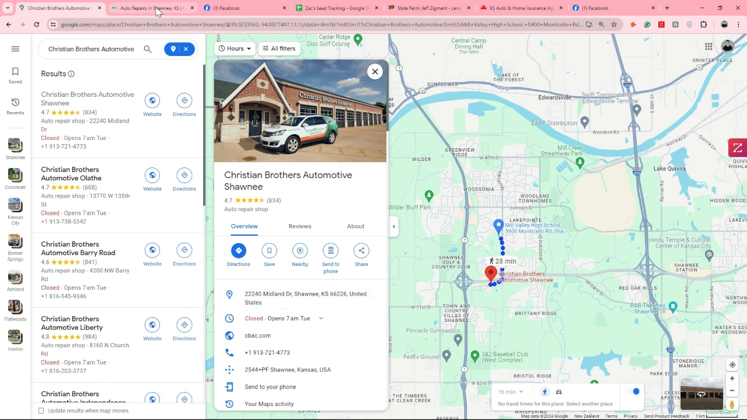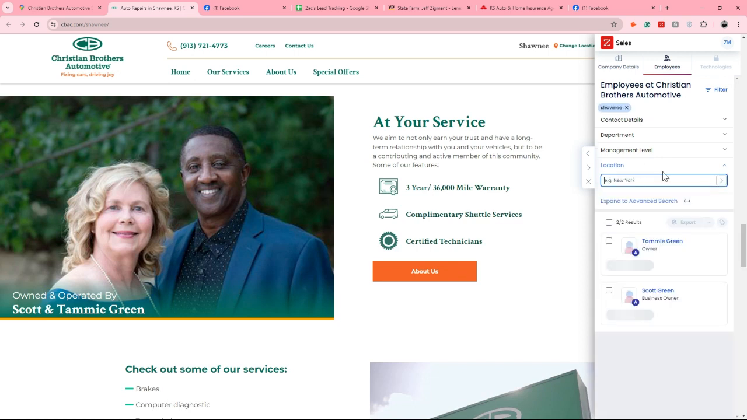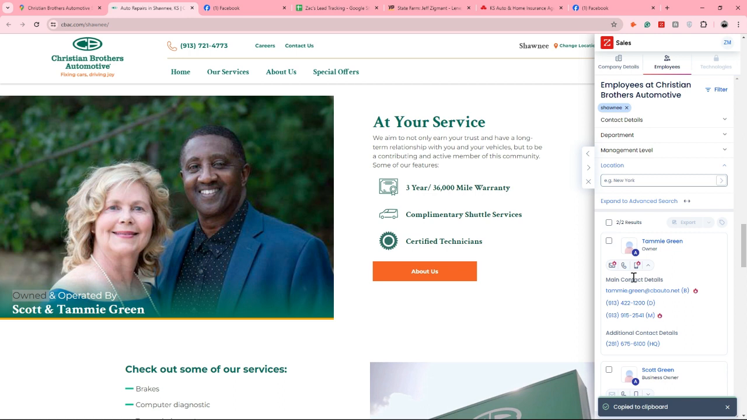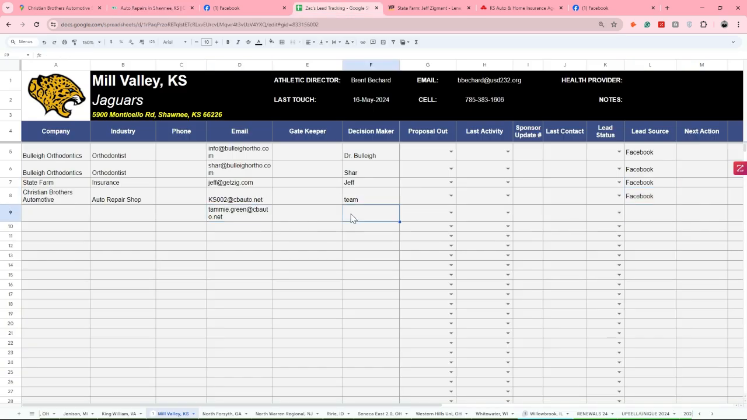So let's go here and let's type in Shawnee and see if something comes up. Boom, there we go. Tammy Green. And it says here that she is the owner along with her husband Scott. So let's copy the email. And this is even better. It has a little flame by it, which means that she's likely to engage. She uses her email a lot. So we're going to come down here and put Tammy's email in there.